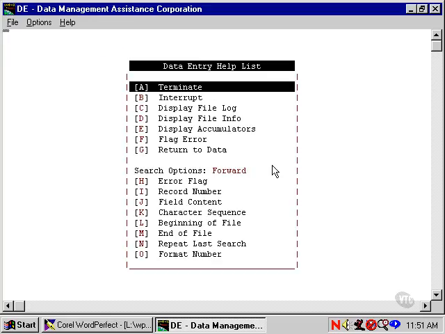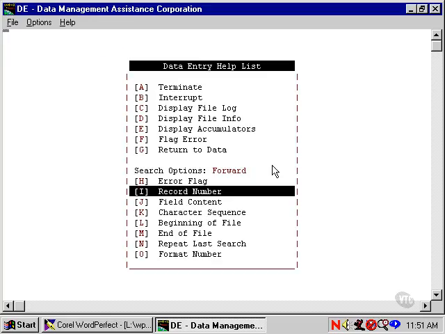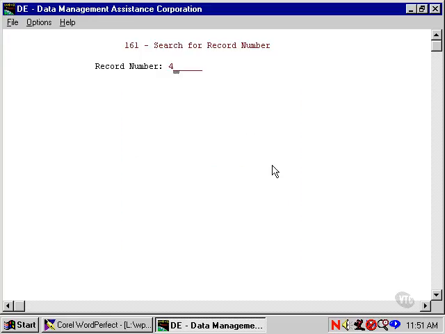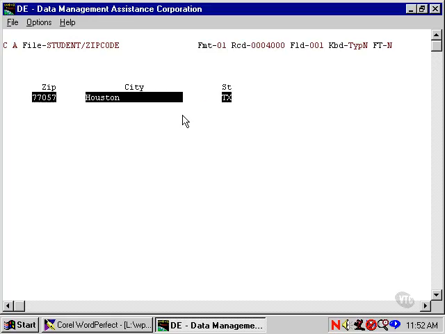Let's try a different record number. This time, we'll put in 4000. Now this one's a little different. Notice that the counter is decreasing. Pretty smart piece of software. Now we're at record 4000 and we're in Houston, Texas.